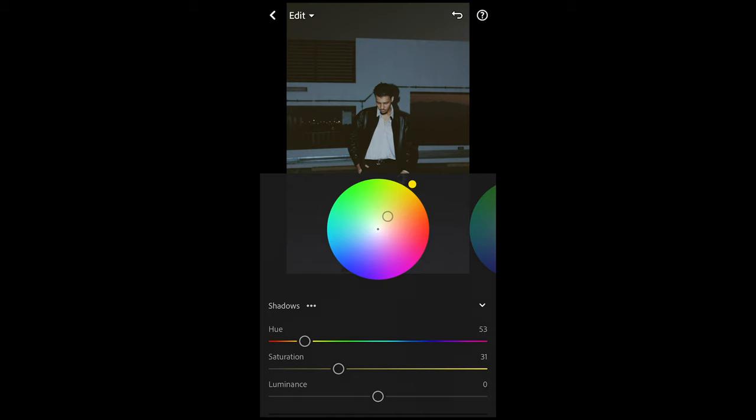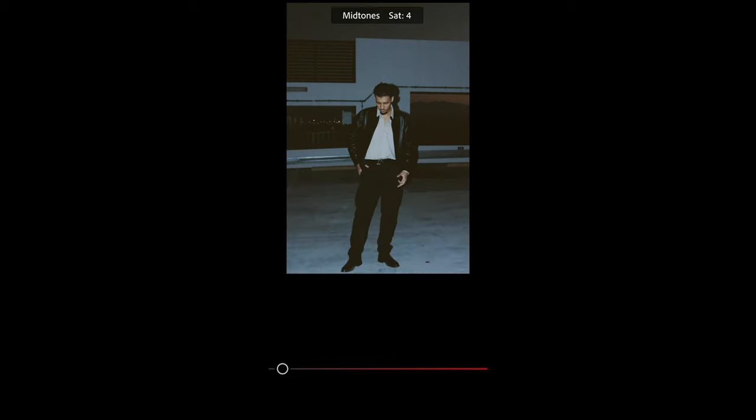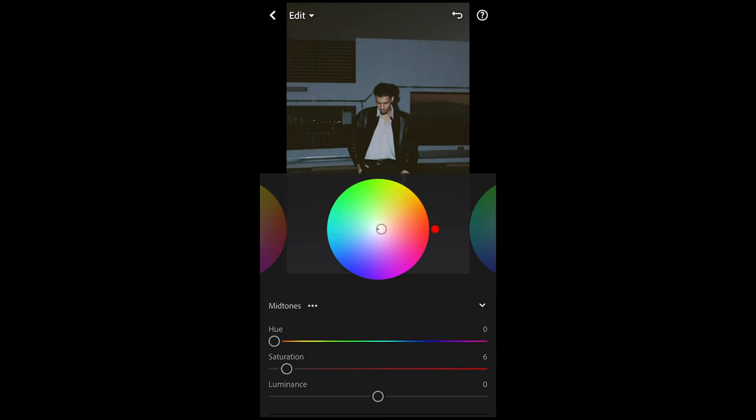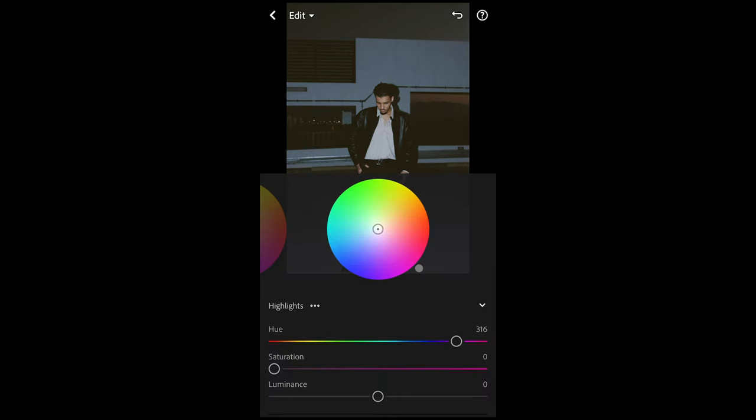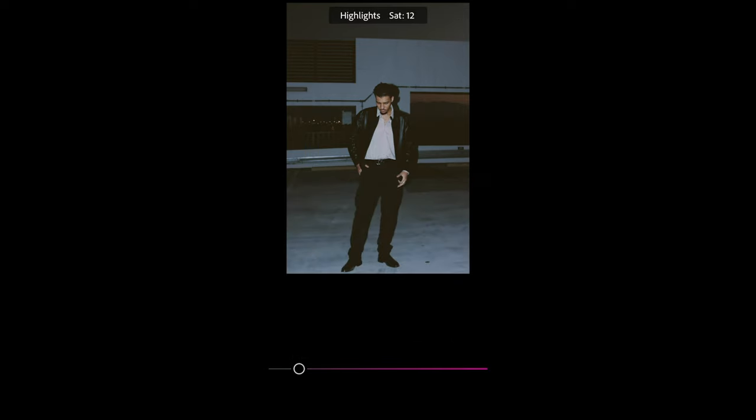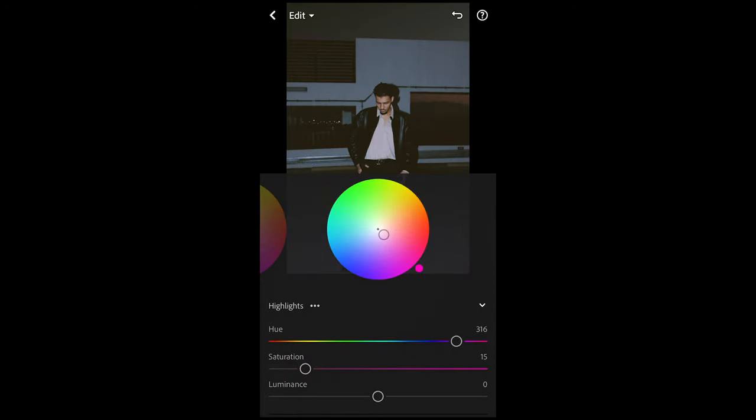Then for the midtones, we just want to leave the hue at 0, but the saturation up a little bit to 6. And then the highlights, we want to pull the hue all the way over to 316, and the saturation up to around 15 right here. Then we scroll up, we're done.